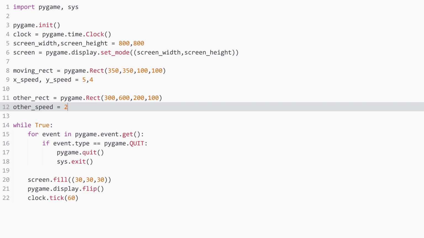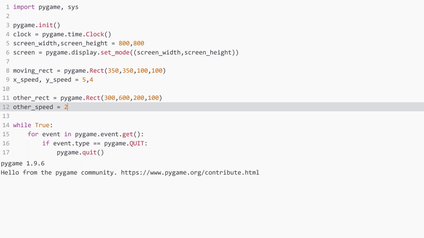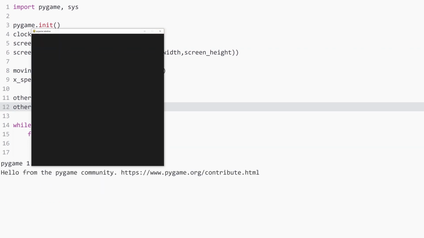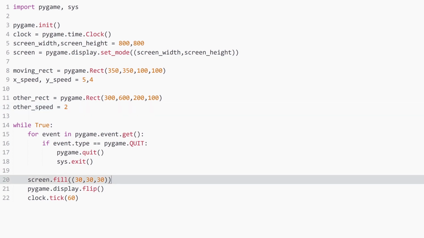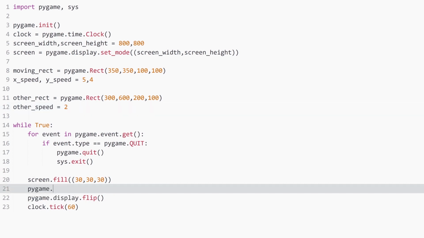And right now, these rectangles are not on our screen. So if we run this game, we wouldn't be able to see them because we haven't drawn them yet. Which we can do very easily with pygame.draw.rect.